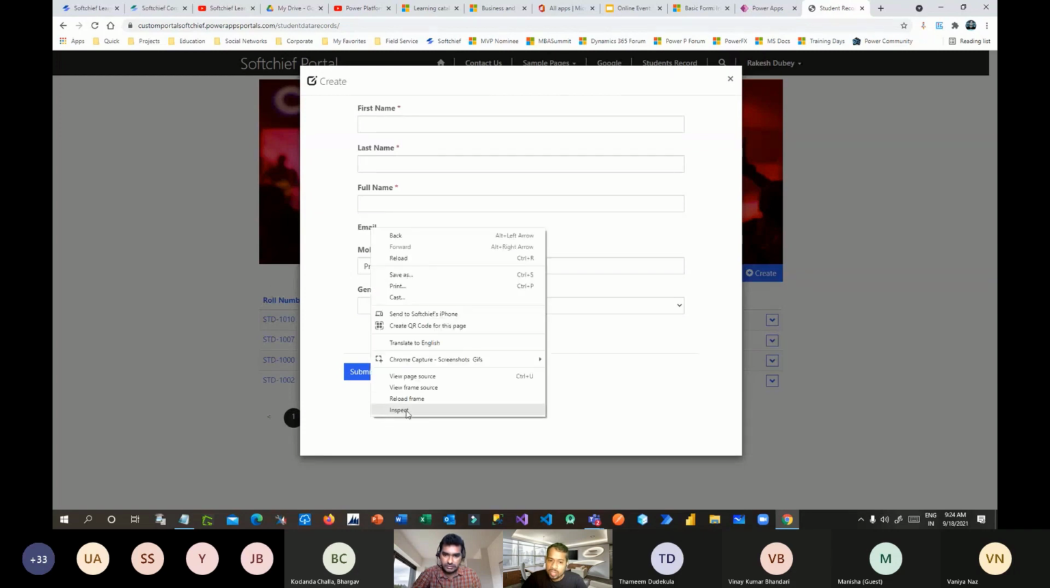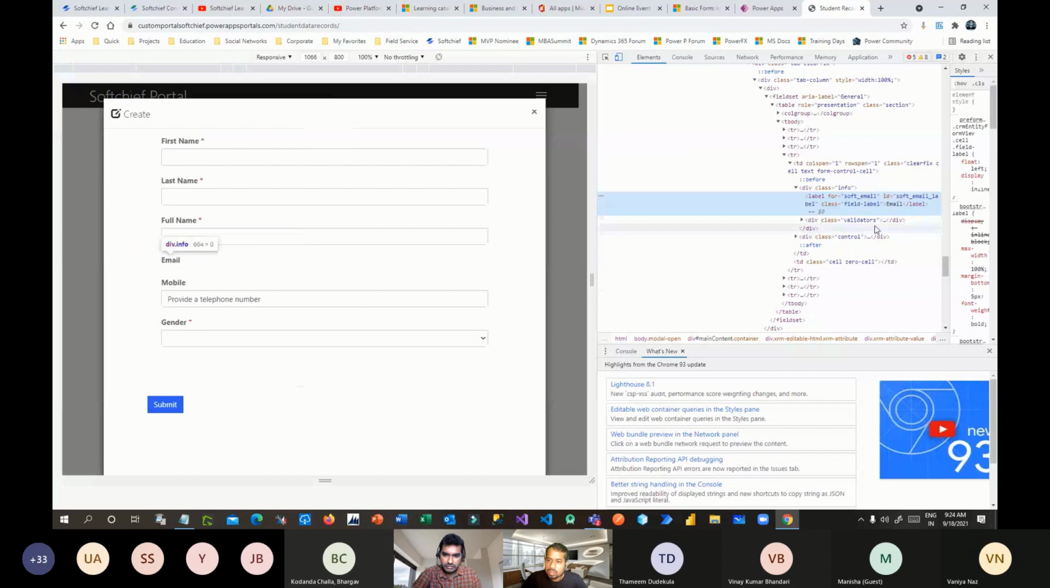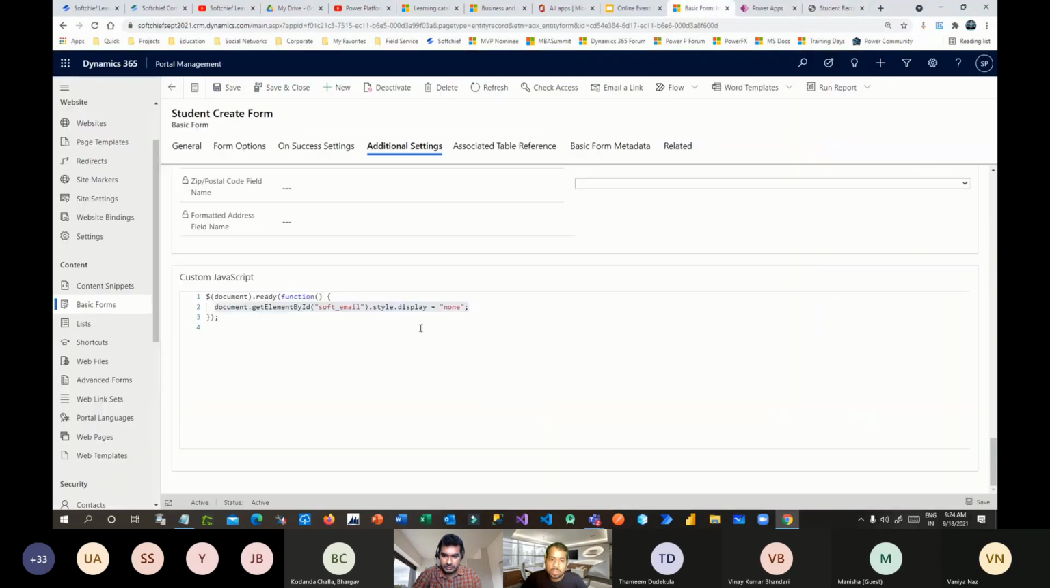So I'll just right click and check what the ID of this control is. The ID of this control is soft_email_label. Just copy this, again go to your basic form and write down the same thing. And here I will write down the ID. Right, now let me save this.